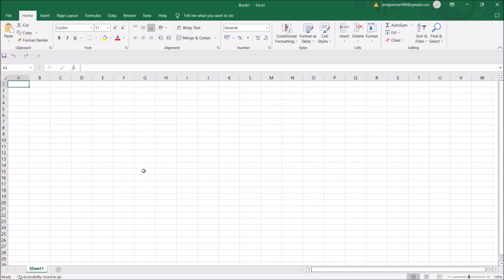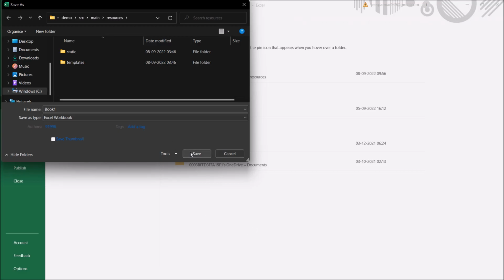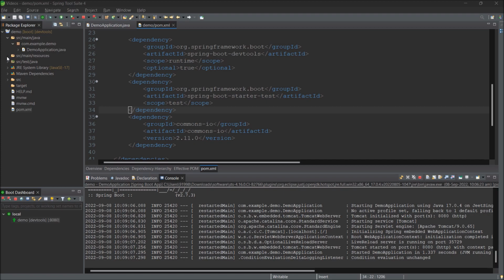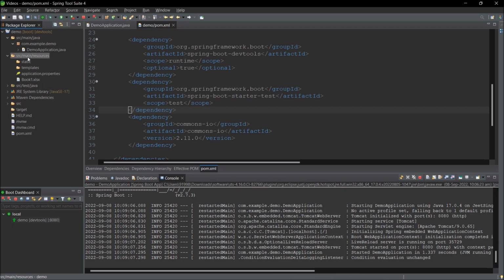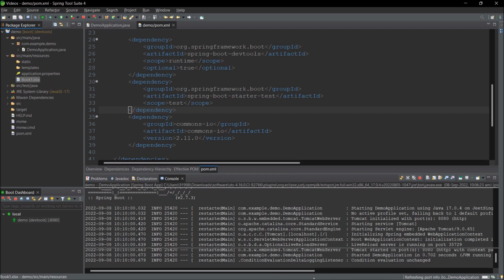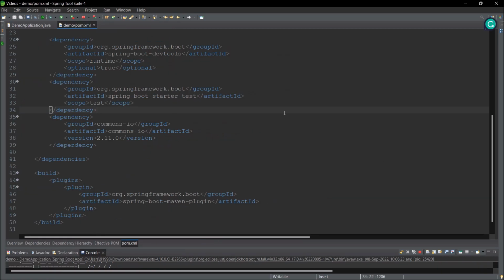Here you can see I opened Microsoft Excel, add a simple hello world message. Let's save this file inside the project resources folder. Here you can see book1.xls file is available now. Let's add the required changes so we can download this Excel by using the API endpoint.